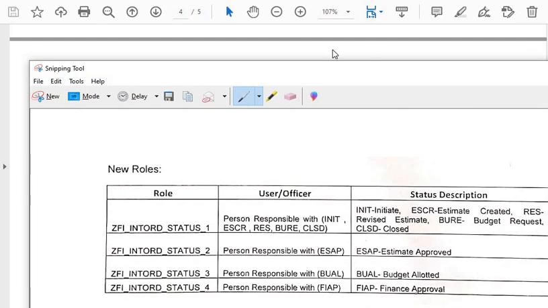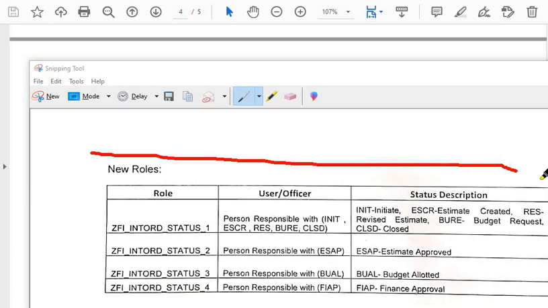And these are the customized transactions, customized roles, which I'm explaining here. These are the new roles. ZFI internal order status underscore one is the role for the person responsible as initiator: estimate created, revision of the estimate, budget request, and close.